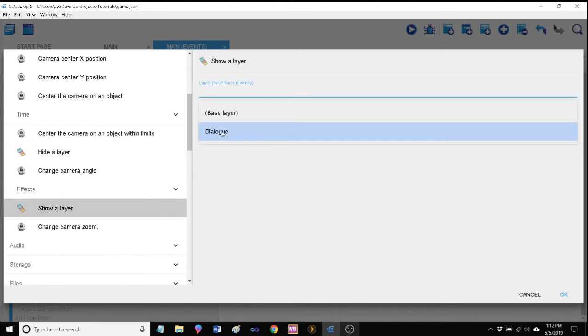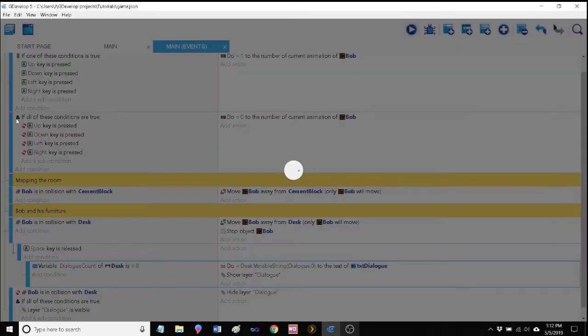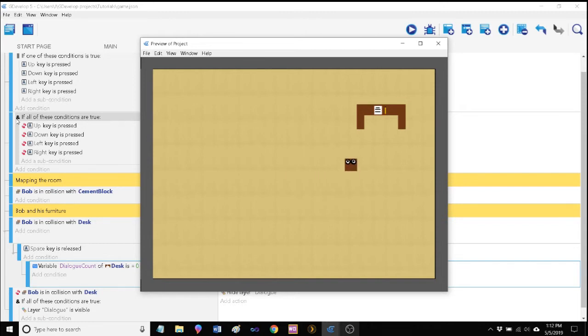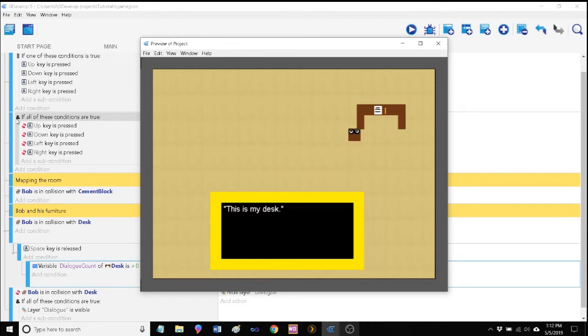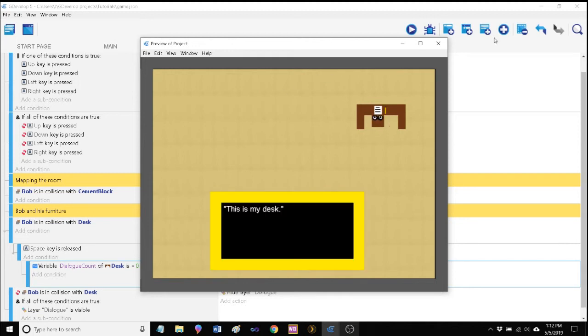Show layer. We want to show the dialogue layer here. So it loads the information from our variable, and then it'll show the dialogue. Let's try this. If we did it correctly, it should load that first child variable's information. This is my desk. There it is. All right, great. Now, if we come back here again, it's still the same one because we haven't changed our counter.